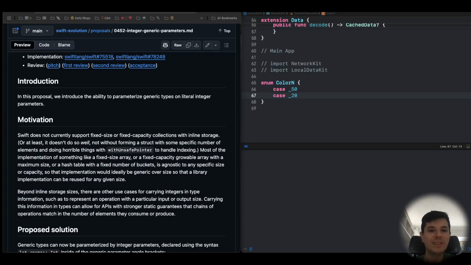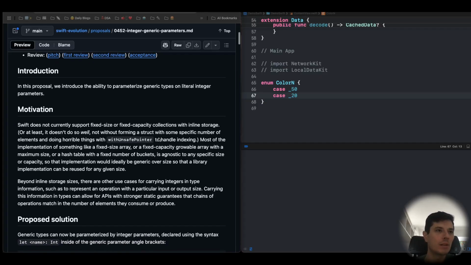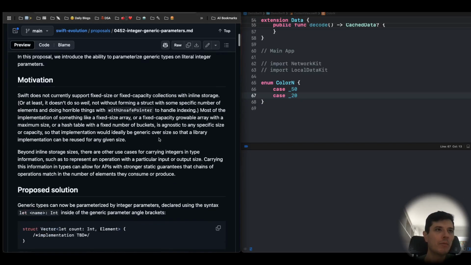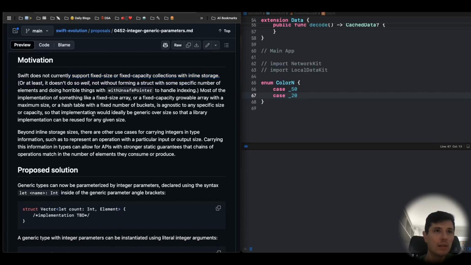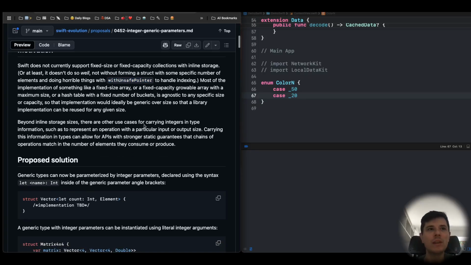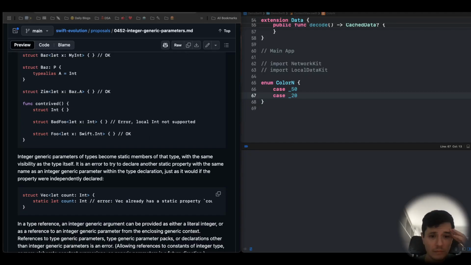Next proposal is about integer generic parameters. This proposal introduces the ability to use ints as generic parameters in Swift, allowing compile time known integer values to be used in generic context. Well, Swift does not currently support fixed size or fixed capacity collections with inline storage. You would use withUnsafePointer to achieve that, which is not that Swift. It fixes the current limitation where you would use fixed size arrays.